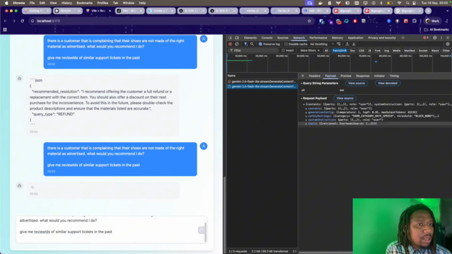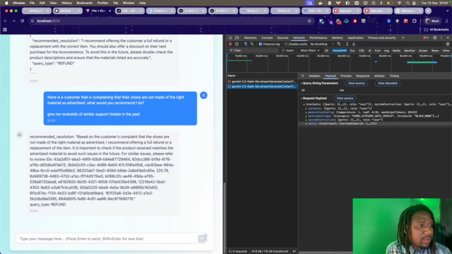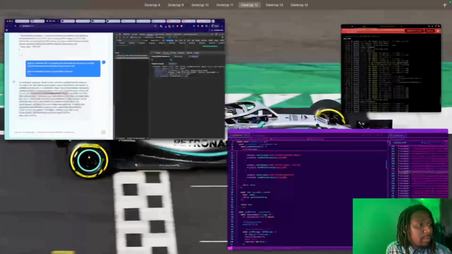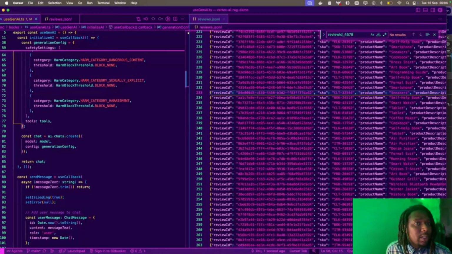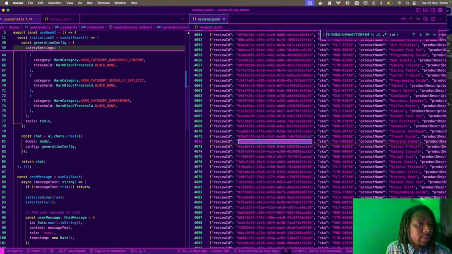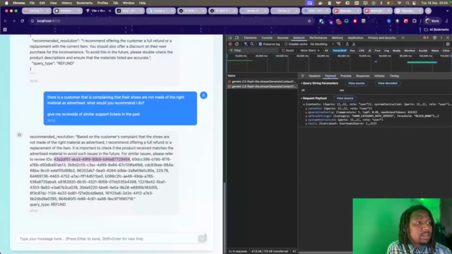Cool. So as you can see, all the tools are there, and our system instruction is there as well. Okay, this looks more like it. So the review IDs look accurate, and then similar recommended resolution. And then we can actually search for that ID. And as we can see, cool. That is pure RAG. That's good RAG right there. So it is actually going ahead and showing us where it got this recommended resolution from in the past. And yeah, so this is good.